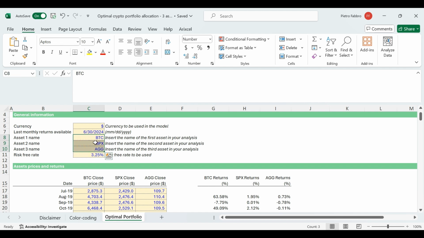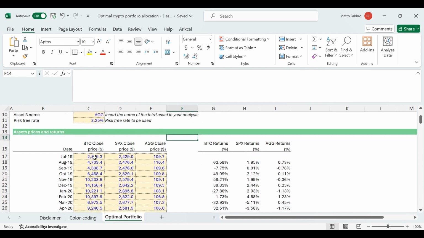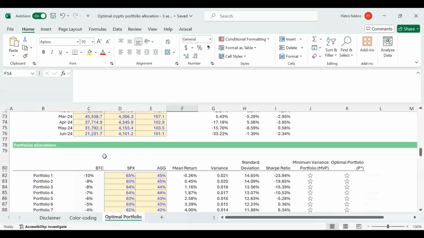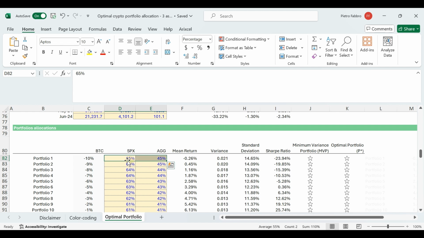And then the three assets that you want to analyze, in this case, BTC, SPX, and AGG, and then the risk-free rate. Then you add the close price for the given months, and the model will calculate the returns for each one of the assets that you want to analyze. Then you select the allocations. The third one is automatically allocated to account for 100%. If it is negative, it might be negative because it also considers leverage and shorting.